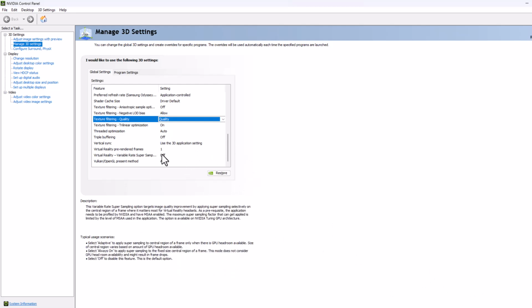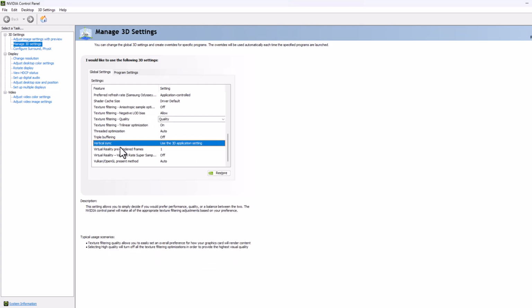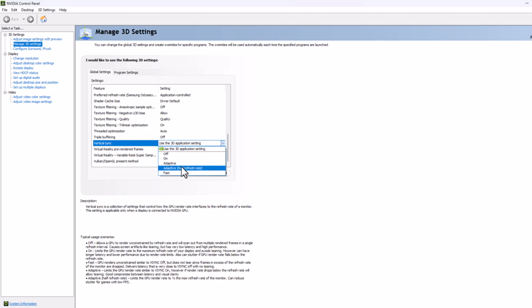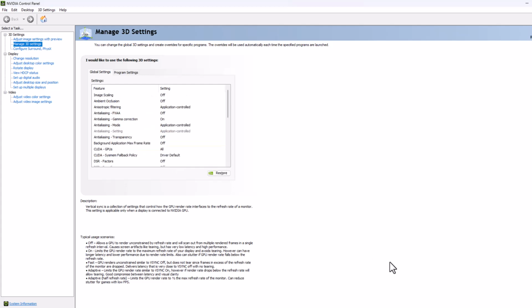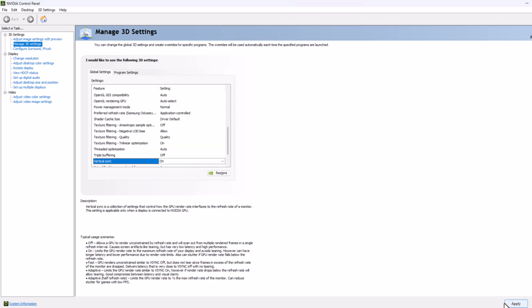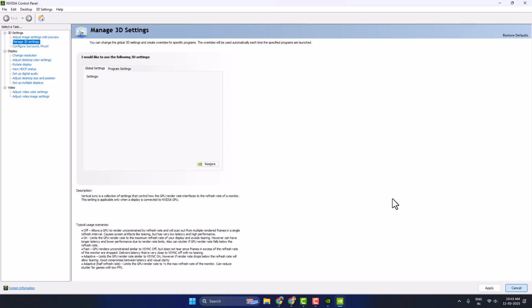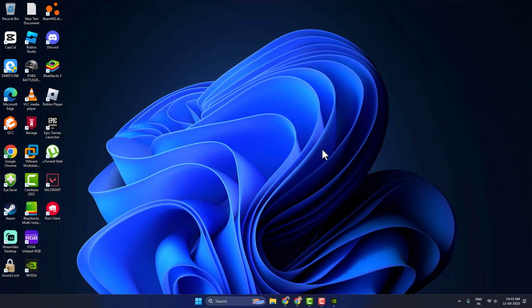And if this method doesn't fix your problem, then let's move on to method 3, guys. Method 3: you just need to search for vsync. Just click on this drop down in vertical sync and select to turn it on. After turning it on, select the apply option to save changes. After doing that, you just need to open up the game you play and turn on vsync in the graphics settings. And after doing that, your problem should be fixed.